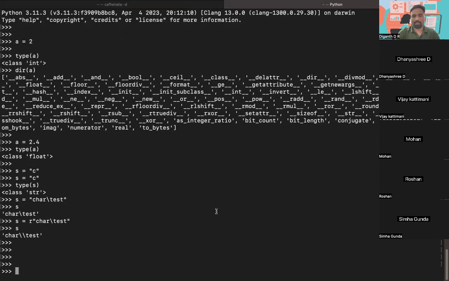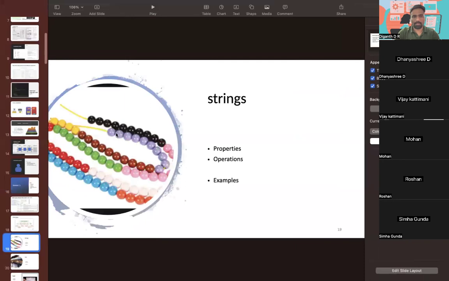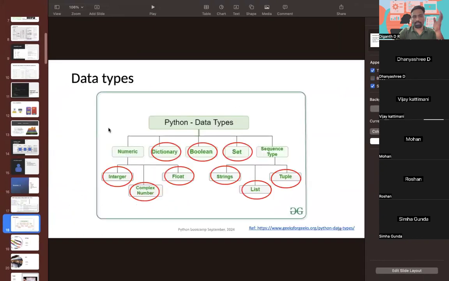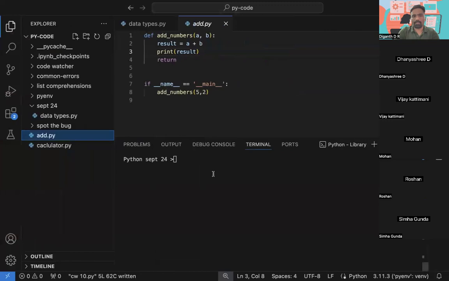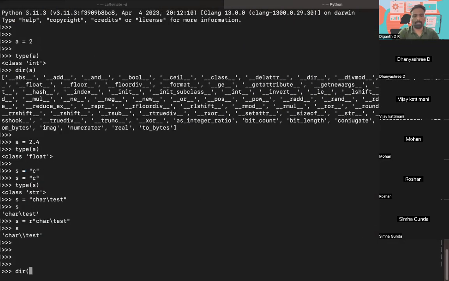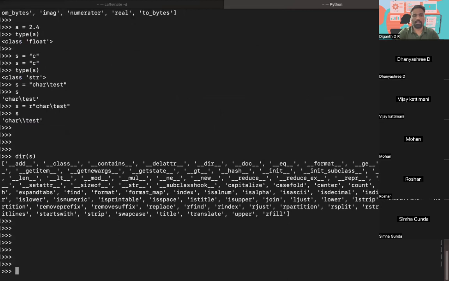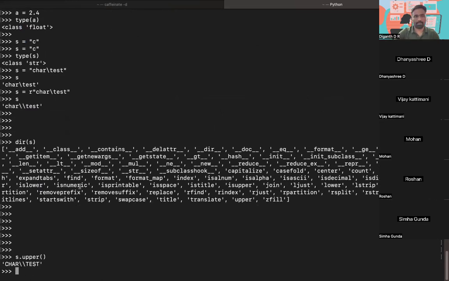Okay, so strings are nothing but characters put together. So there should be some operations using strings, right? Let us look at what the operations are. You can simply look at operations like this. You can swap the case, you can make it upper. For example, I can use s.upper, and it converts all of these characters to uppercase.